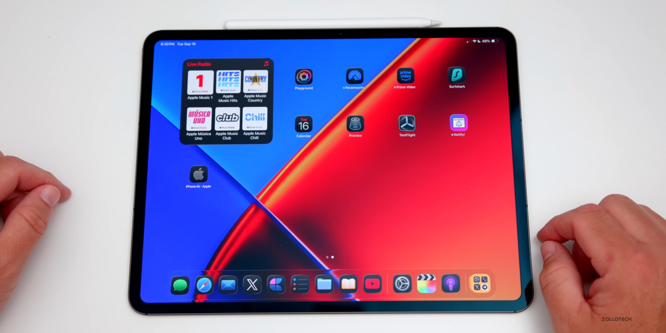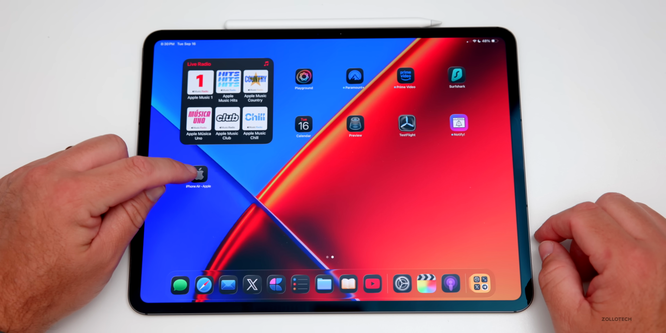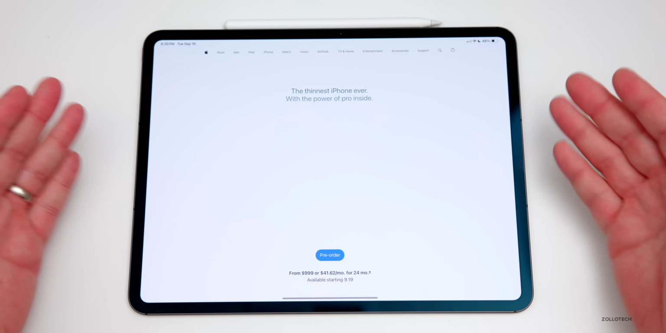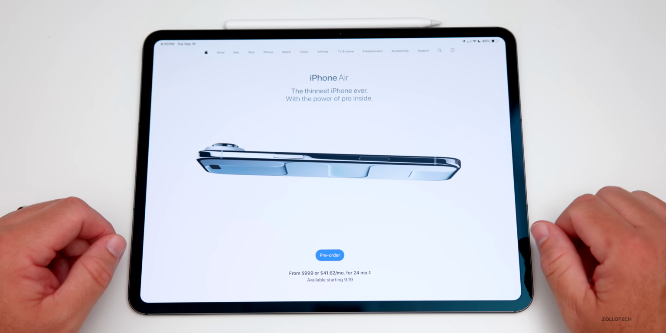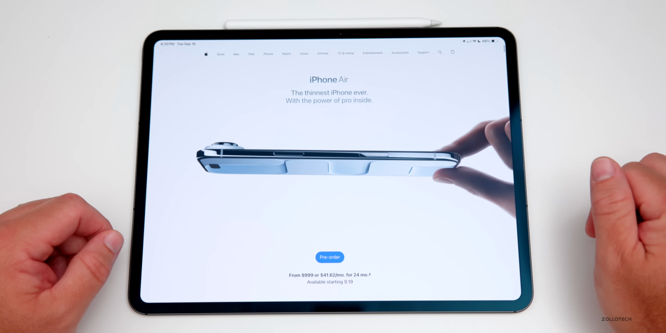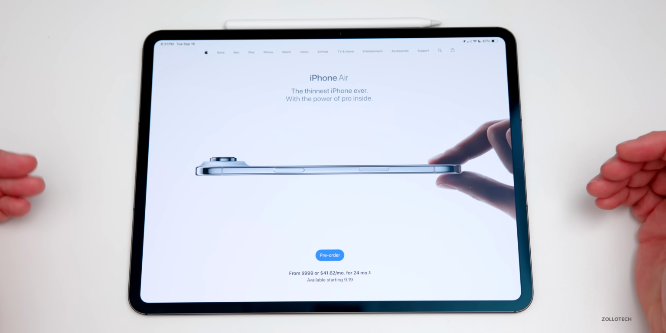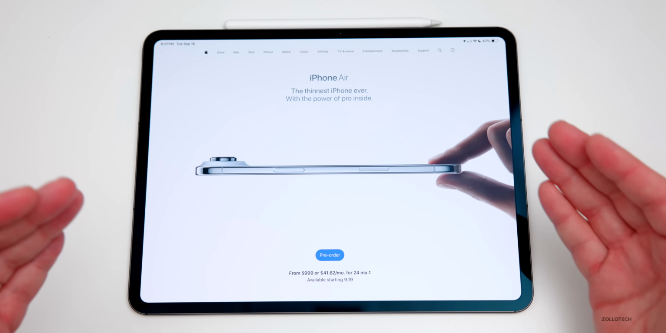So we'll add that. You'll see it here. So now we can open iPhone Air, Apple, and it opens just to that page as a full screen web app. So that's something that's a little bit different and new. You can do that on any web page or anything that's online using Safari.